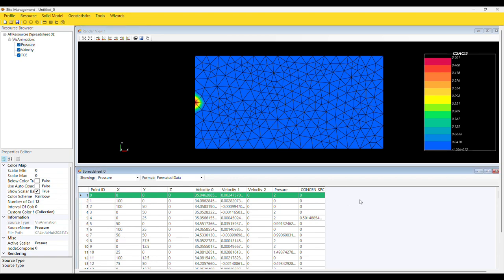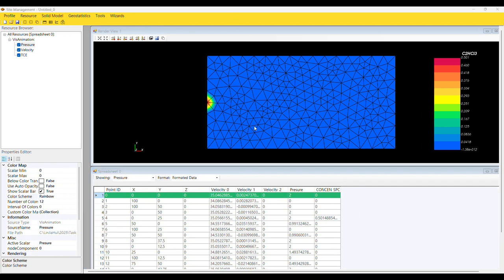At the bottom, we see the simulation data in tabular format. Each row corresponds to a spatial node, displaying values like coordinates x, y, z, velocity components, pressure, and TCE concentration. The spreadsheet helps identify exact node IDs and values, useful for validation and post-processing. We can customize the display settings to enhance the clarity and interpretability of simulation results. The scalar range is automatically calculated by default, but we can manually input a range for better contrast. We can also change the color scheme. Here it's set to rainbow.